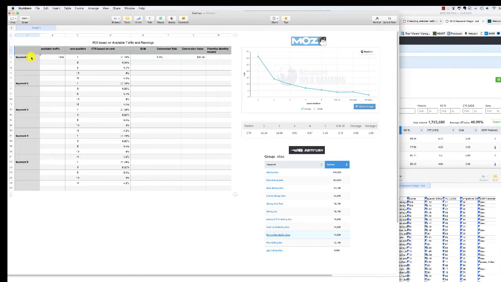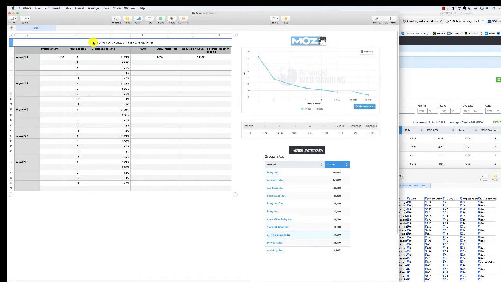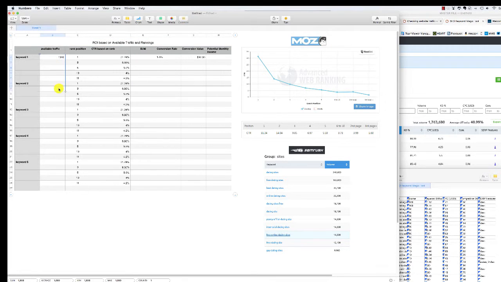This is a spreadsheet I've put together. This is the easiest thing to use. We'll have a template for this. It'll be called ROI based on affiliate traffic or available traffic and rankings. And we will fill in the available traffic here from SEMrush. This is the actual rank positions. I have 1, 3, 5, 10 and the top of page 2.